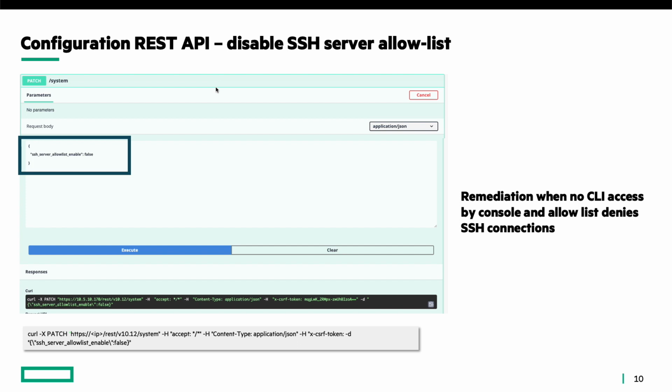Now let's imagine, as I said, that a network administrator made a mistake and enabled an empty access control list. Nobody is able to access the switch from SSH. So how can we remediate this situation? Here also, like SSH server, which is enabled by default on the VRF mgmt, the REST API, so what we call HTTPS, is enabled by default on the VRF mgmt.